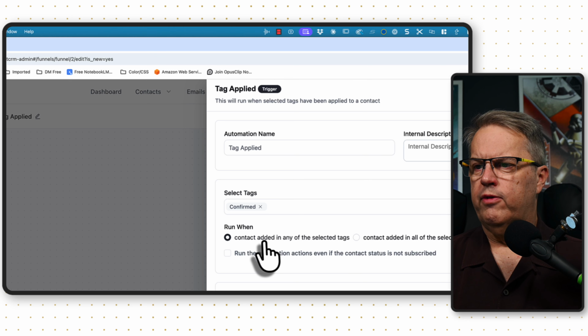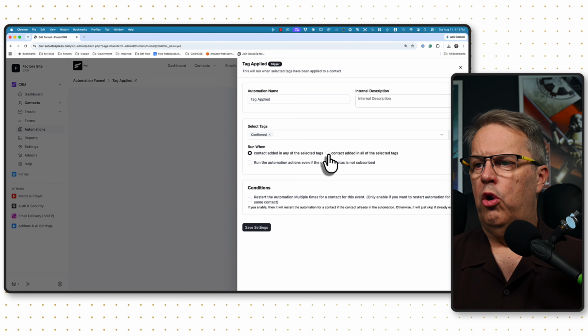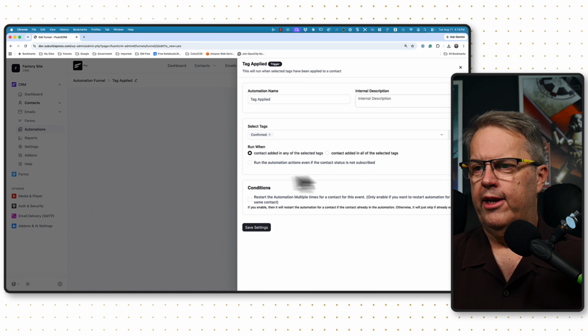And then you've got some choices over here. Run the contact, edit in any of the selected tags or all of the selected tags. So in other words, you could do this if there are numerous tags up here. So we're going to just say any because I've only added one. All would work as well in that case.